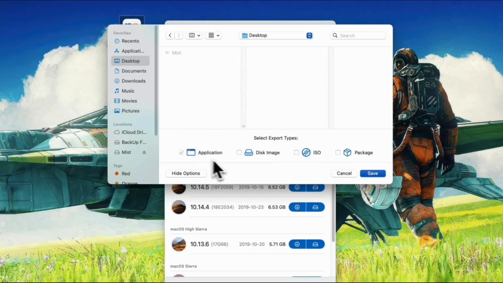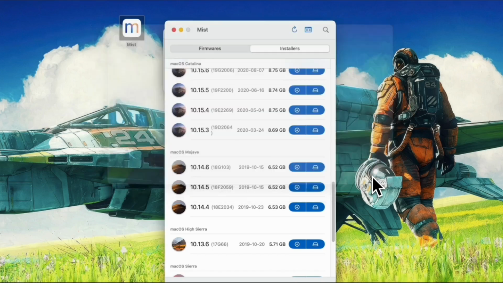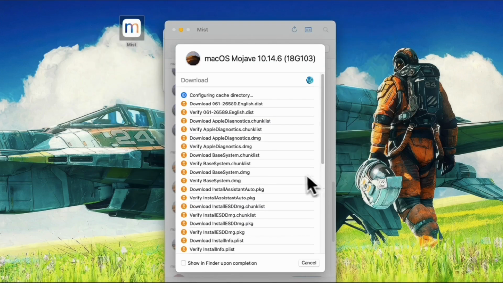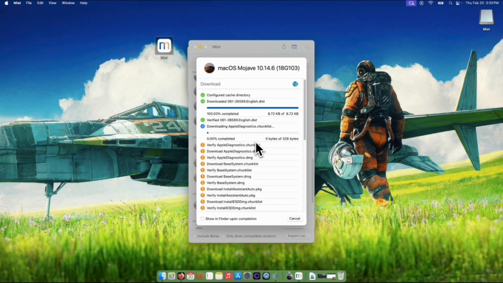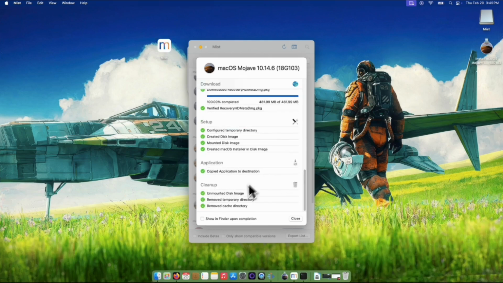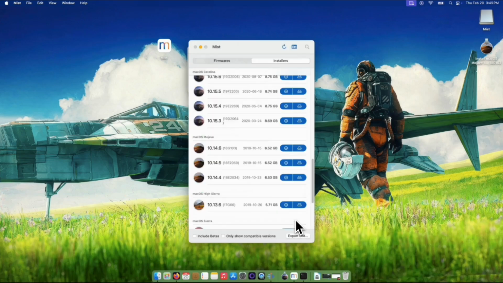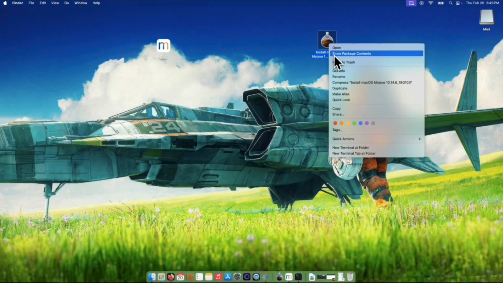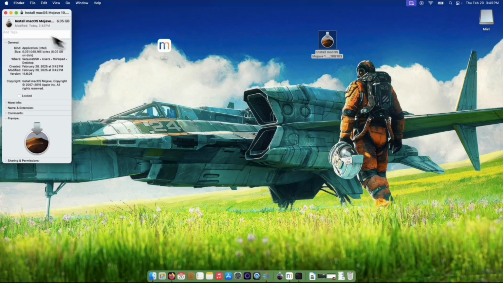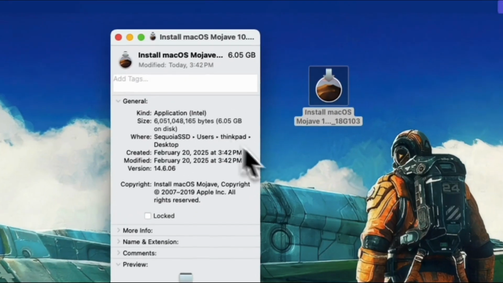Then click Save. Mist will begin downloading the installer file directly from Apple's servers. Just like with any large file, this might take a little while depending on your internet speed. You'll see a progress bar that shows how far along the download is. Once the download has succeeded, the installer can now be seen on my desktop. So here it is, the glorious macOS Mojave, fresh from the Apple servers. The information about this app file is shown from here.